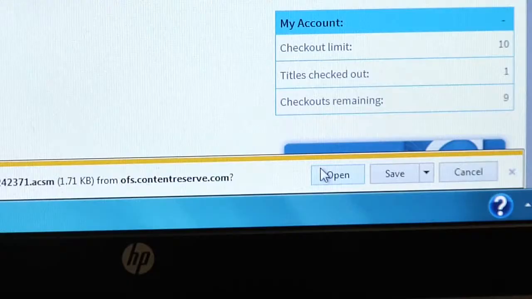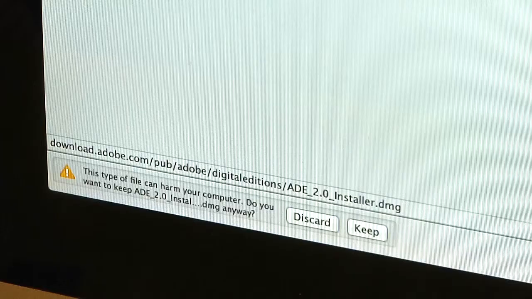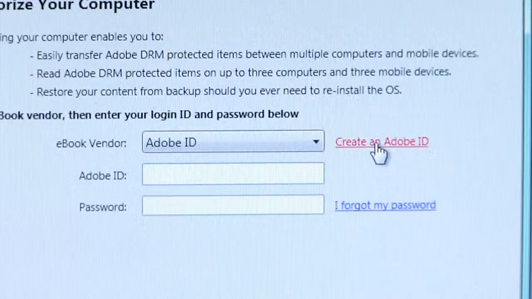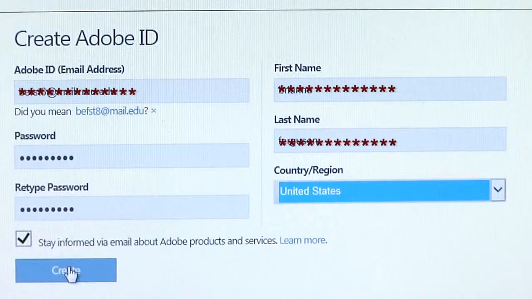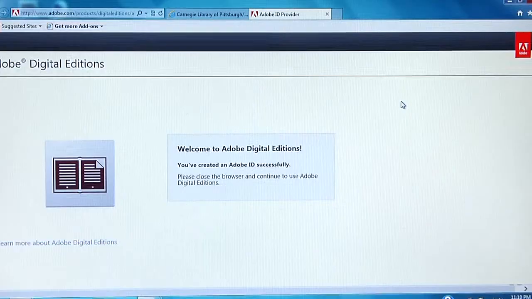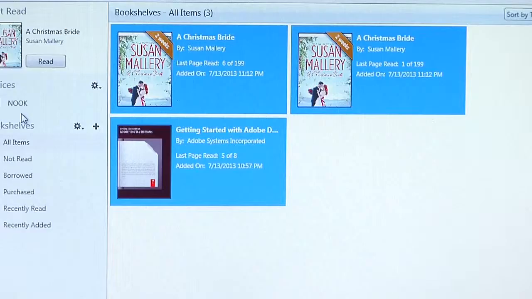A download bar will appear at the bottom of your screen. Again, click Open on a PC or Keep on a Mac. A screen will appear asking you to authorize your computer for use with Adobe Digital Editions. If this is your first time using the program, click the button to create an Adobe ID. If not, enter your login info and continue with your download. After clicking Create an Adobe ID, fill in all of the information and hit Create. Once the screen appears stating you were successful, close out of the webpage and open Adobe Digital Editions.